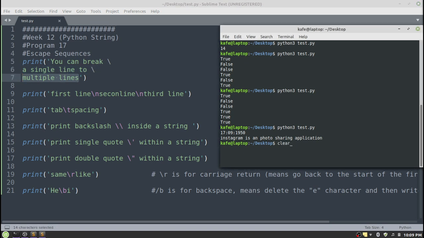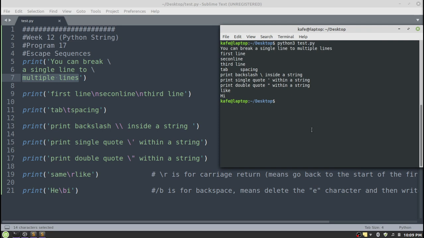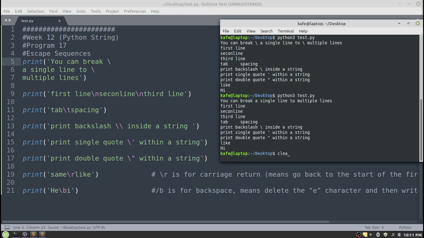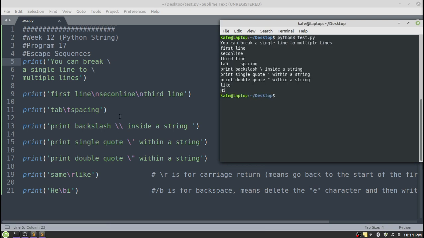Okay, the output, let me show you the output, and then we will discuss it further. You can break a single line into multiple lines. So let us see the output here. Let me clear it up. Yes, what's happening here? Actually, I am writing a text in multiple lines, and Python is accepting it.